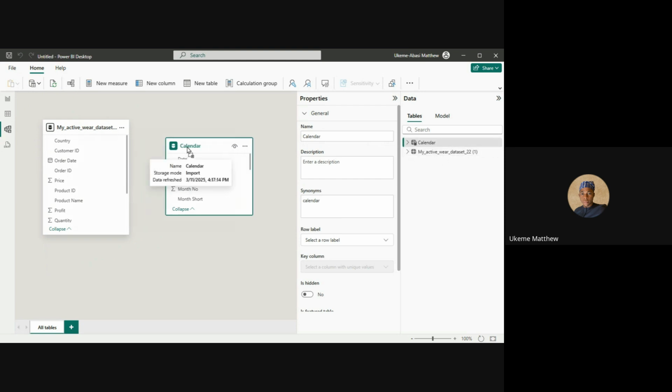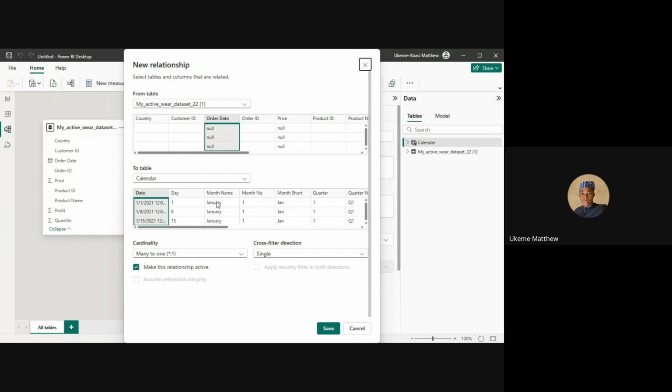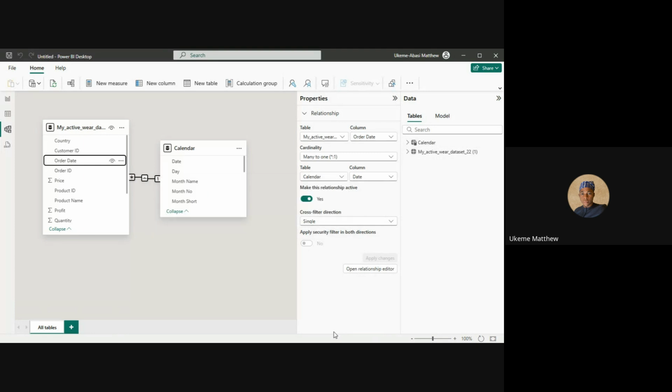Now that we have this calendar table here, we want to create a relationship between the original data set and the calendar table we just created. To do that, we simply drag the date column from the calendar to the order date here. That was why we needed to change the data type. So we'll drag this to this, and then we'll save it. Now we have the relationship.